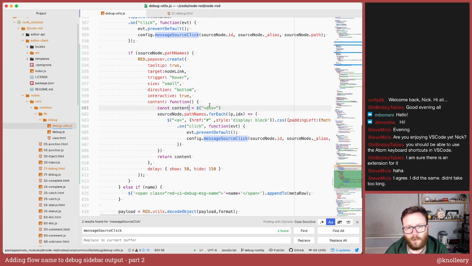In VS Code, in Atom, if you can see here, my cursor, let's say, is on the word content. And if I do Control backspace, it deletes to the beginning of the word. And if I do Control delete, it deletes to the end of the word. In VS Code, those exact actions delete to the beginning of the line or the end of line.